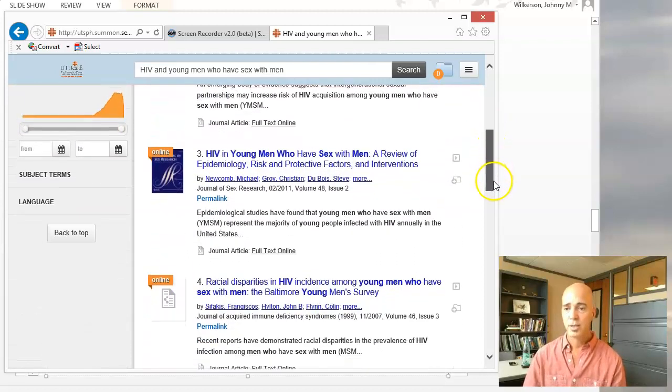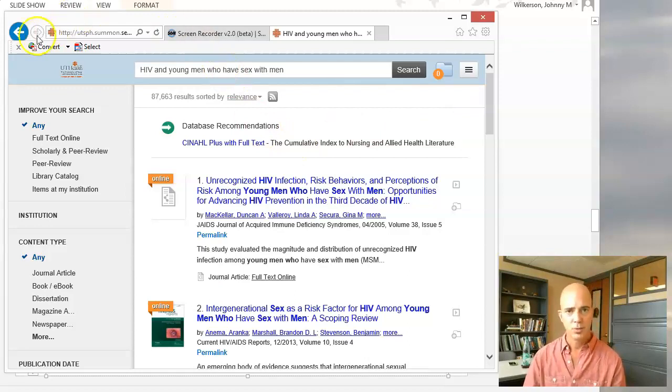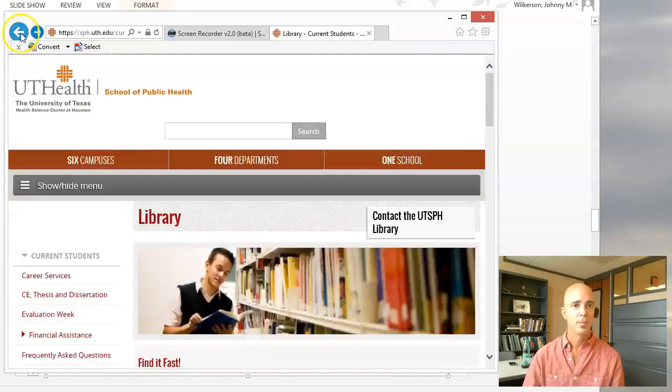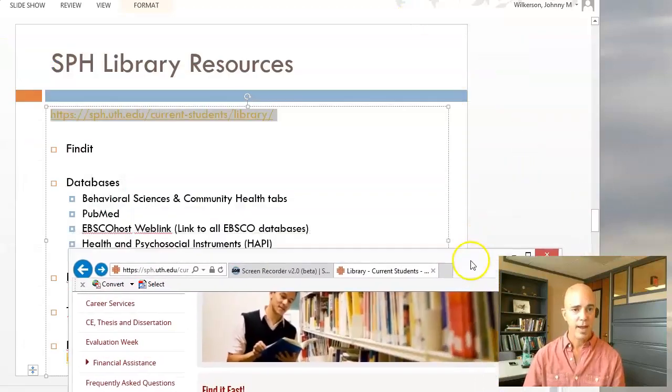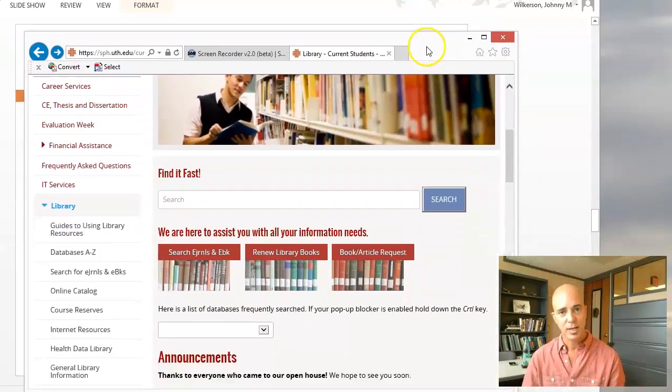All right, so it's a nice, crude search. If you're not quite sure what all you're looking for, you can start with Find It Fast, and it might give you kind of an idea of the field that you can then go in more depth with later. All right, so that's Find It Fast. Let's go look at some databases that I like to use.